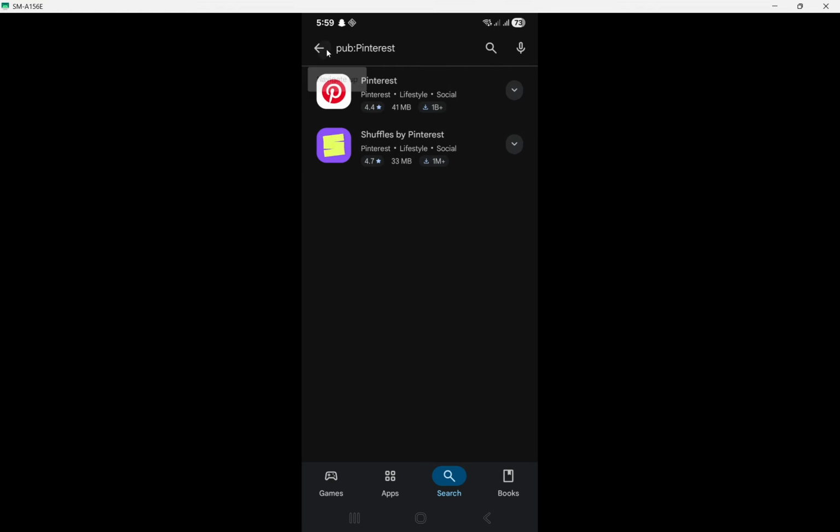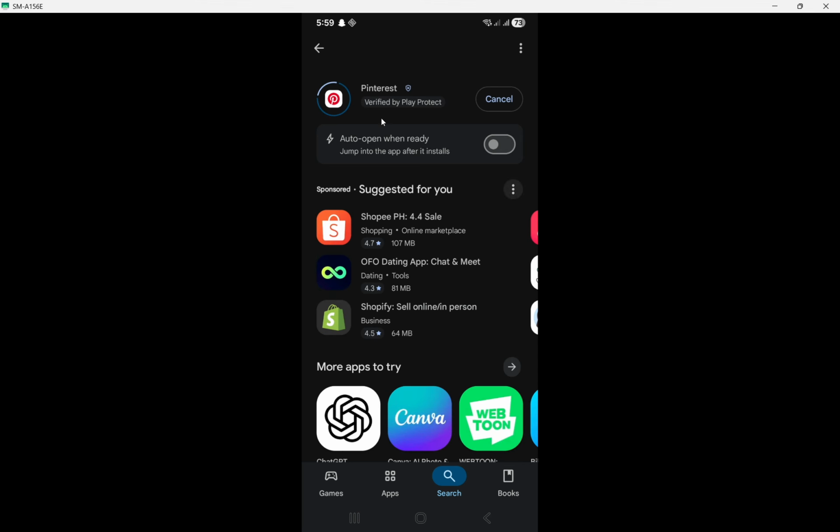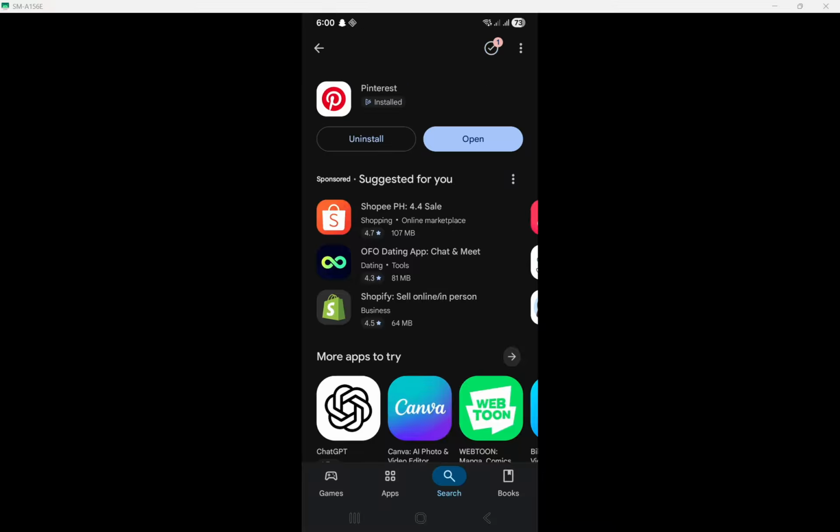Now tap Install. The Play Store will begin downloading the app to your device. You'll see a progress indicator showing the download and installation status. This may take a moment depending on your internet speed and storage space. If your connection is slow, be patient. Staying connected to a stable network can help the process along.